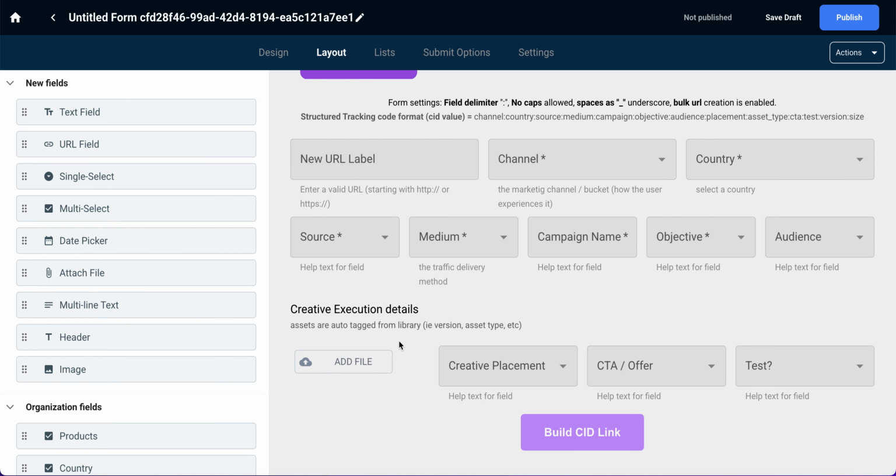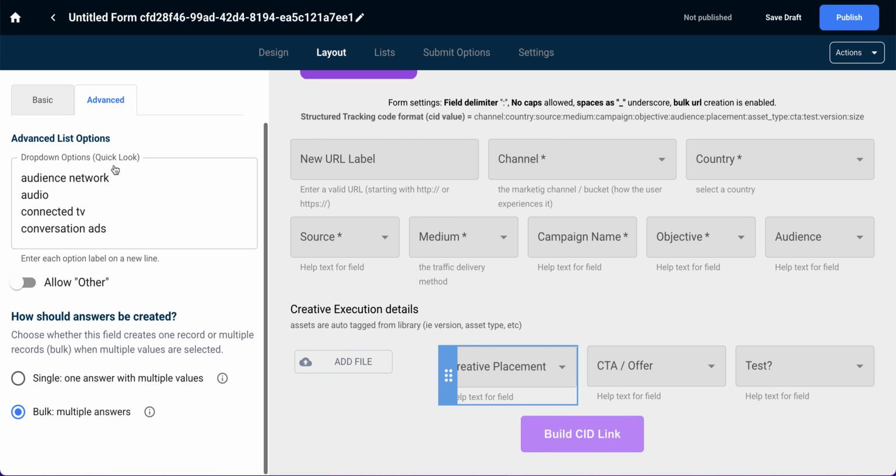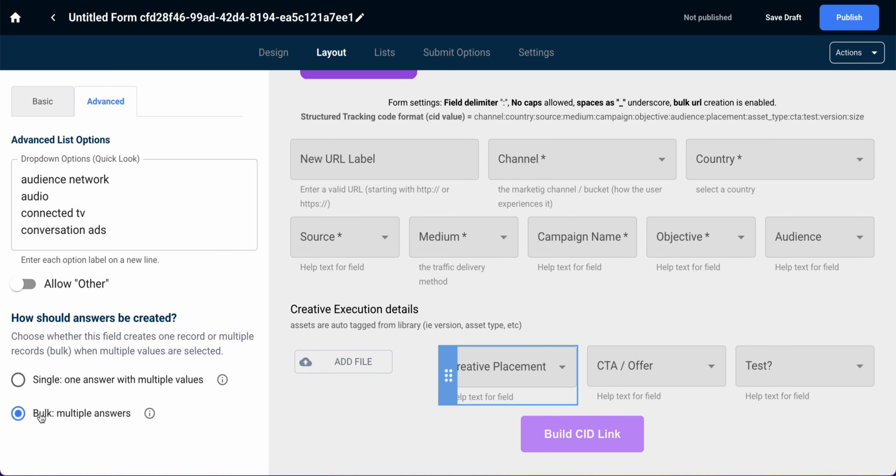I did have one more thing to add here. We have some fields down here that are multi-select, not single select. You can see it here. The reason why we do multi-select for bulk is obviously you want the form to spit out a certain number of links at a time. So whenever you have a multi-select field and you want to have bulk link creation, make sure that you click on advanced and select bulk multiple answers. Otherwise, it's going to be pulled into one link.